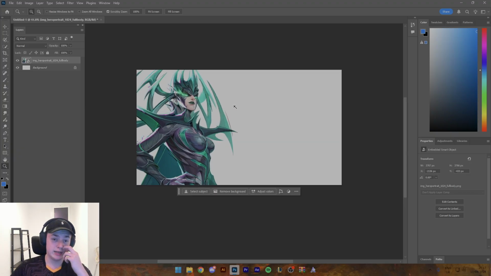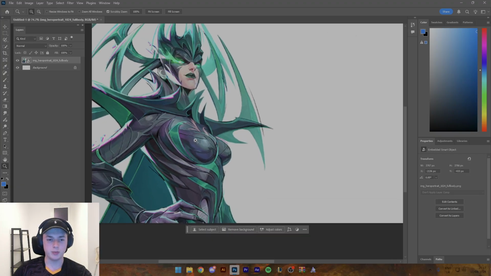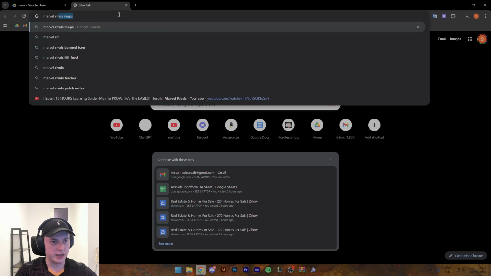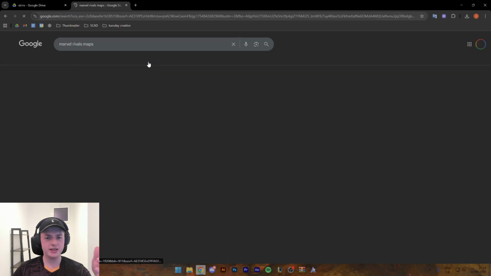So where to next? Well, I usually like to go straight into the text, but I think it's easier when you're first starting to get a background going. So I'm going to look at the character colors. It's gray, blue, purples for the bodysuit, and then a green accent. So I'm going to go to Google and search for Marvel Rivals maps and see if I can find something that matches that vibe.